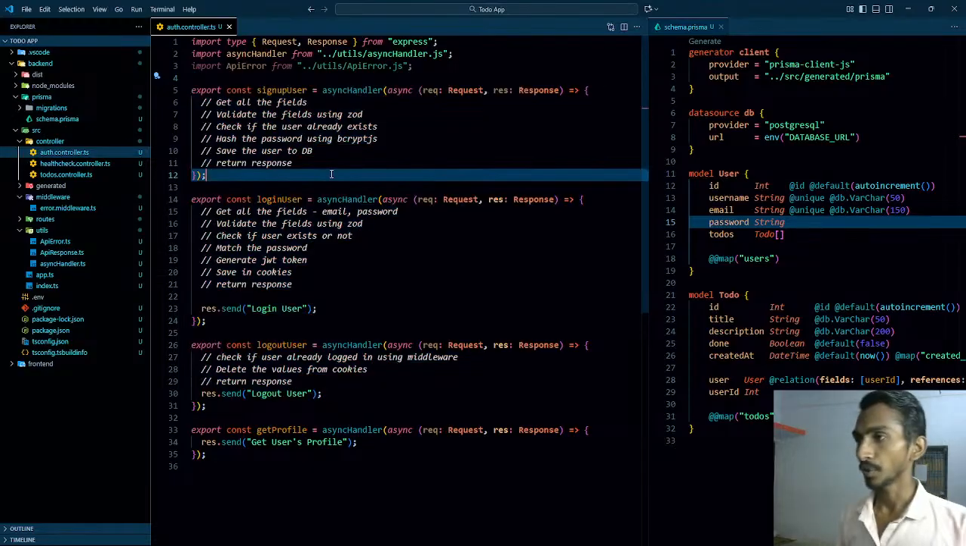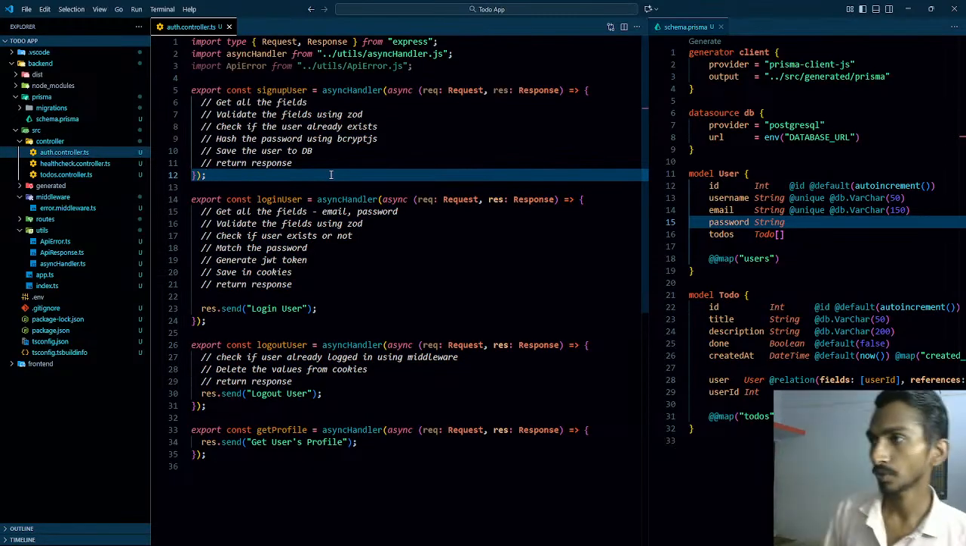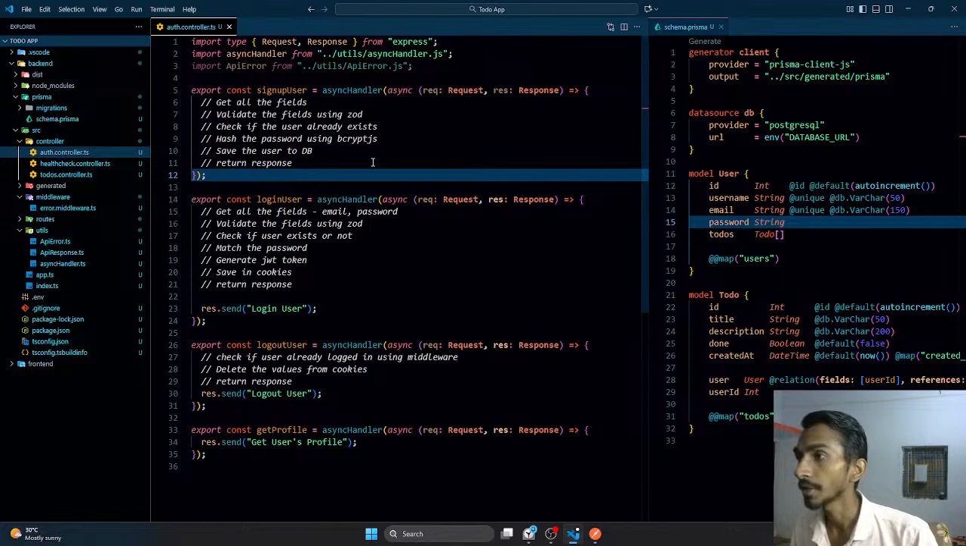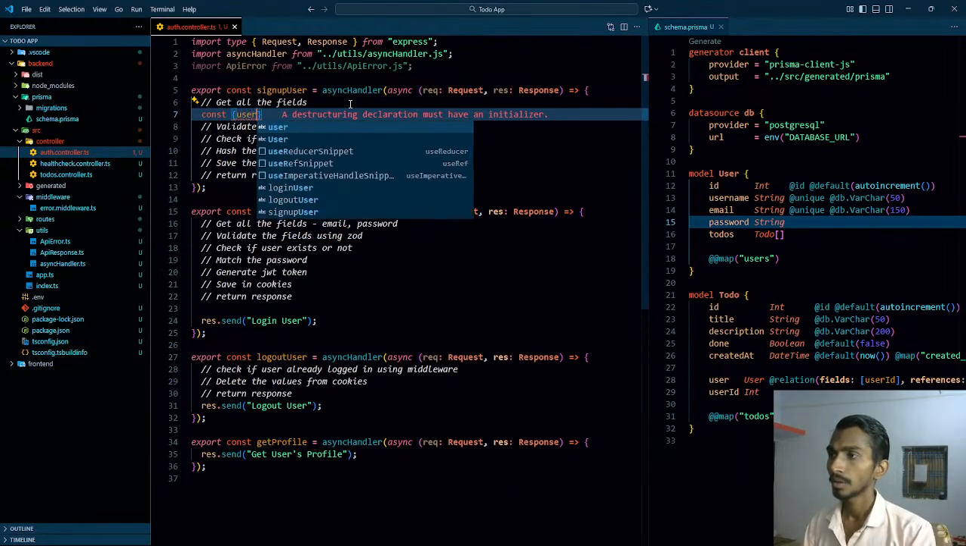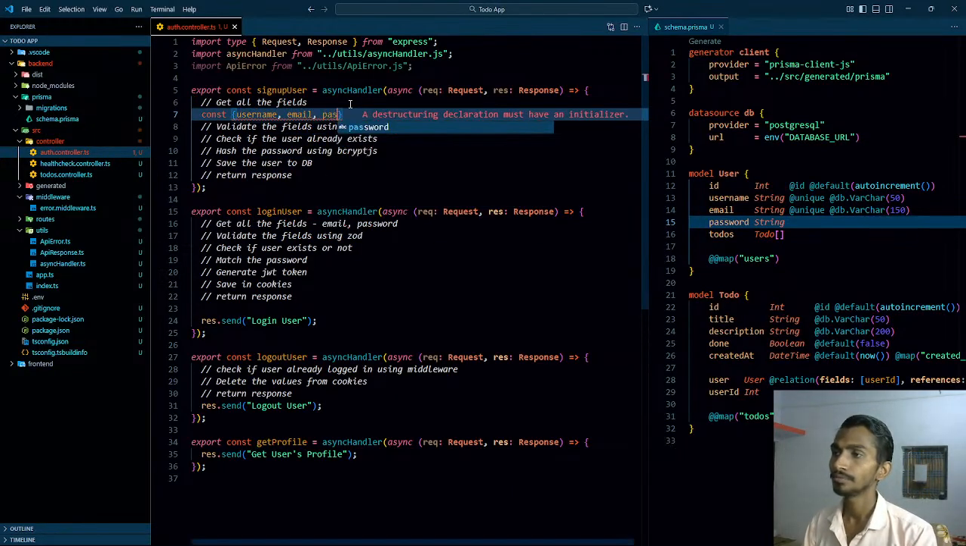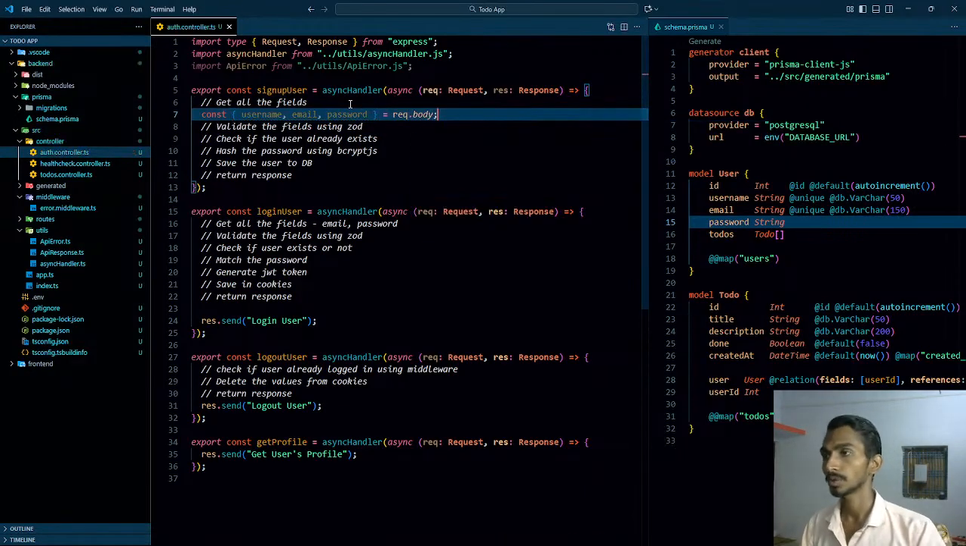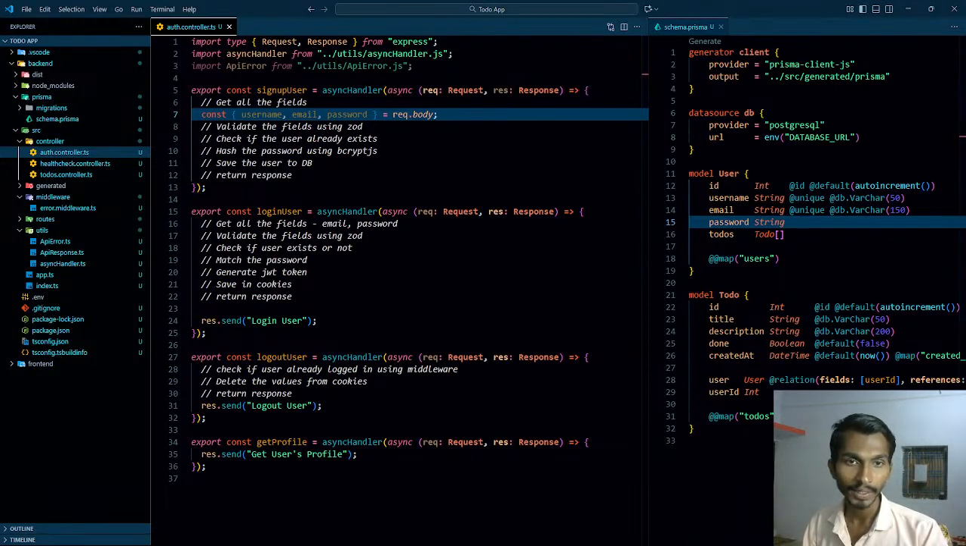These are the things that we have to do right now. One by one, we will just figure them out. Get ready right now. Get all the fields: const username, email, password is equal to request.body. This is how we will be getting them, and we will just keep checking whether we are going in the right direction or not. If we are not, then of course we will have to do something or the other.